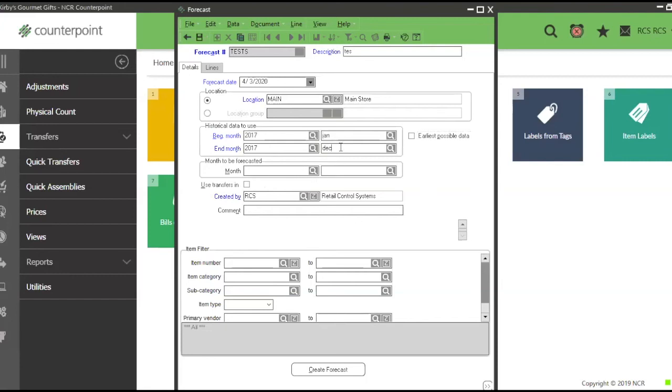And what's going to happen is from this end month, if I say I want to go to December of 2018, it'll take my January to December dates and forecast every month out in 2018, out through the month of December. Okay? Do not use the transfer ins.